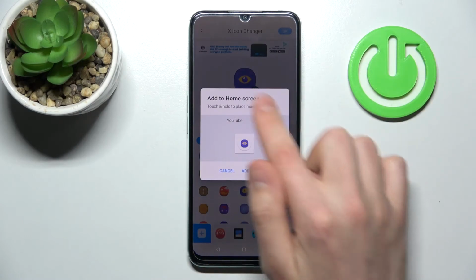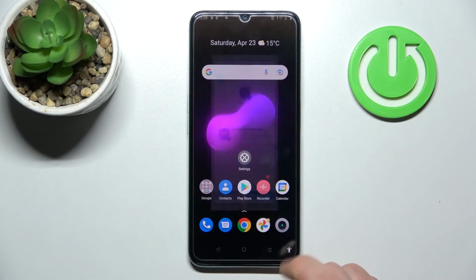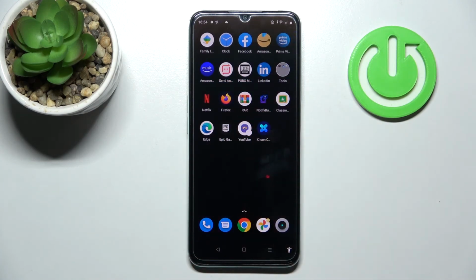And now press add automatically, and we got a success message, so go to our home screen, and here we got our new YouTube icon. And that's it.